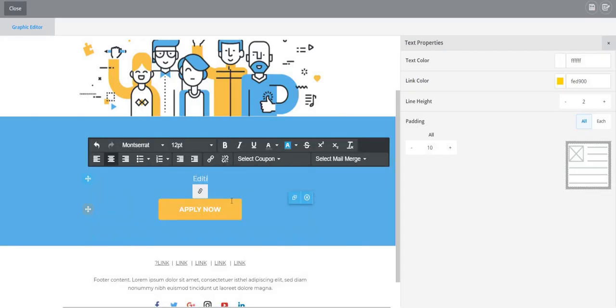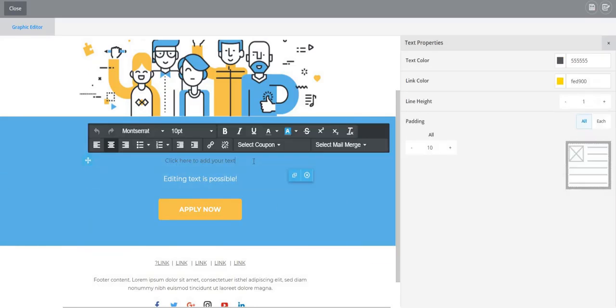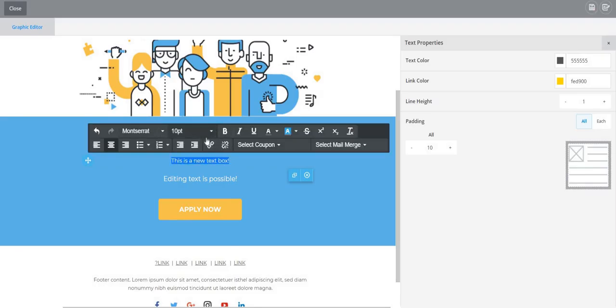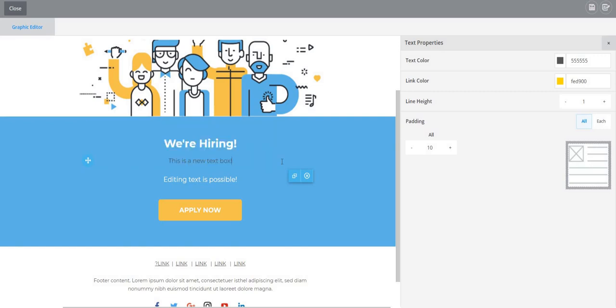You can insert a text box into your email by using the Text element. Click inside the newly added box to begin typing. There are different text editing options that will appear on the screen. You can change things like the font and the font size. You can insert links and also use the Mail Merge feature to insert a contact's custom data like their name.